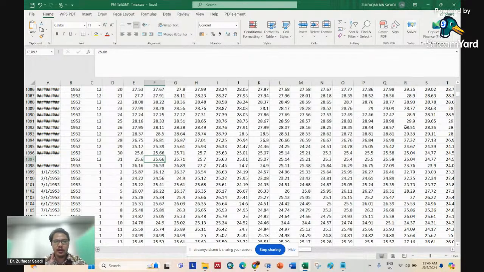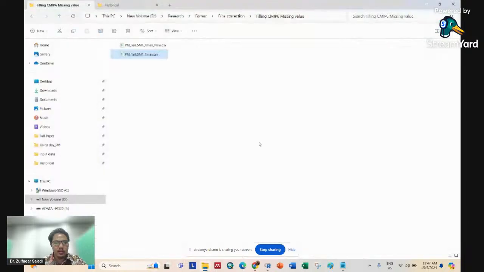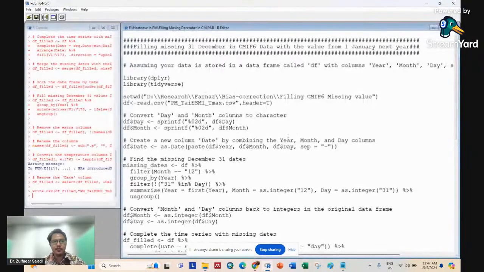So I have prepared a code to address this, so that everybody can easily address this issue with CMIP6 daily data. Monthly data is not a problem, but daily data has this kind of issue. So let's go to the code here. I will show you this. You can open your output.